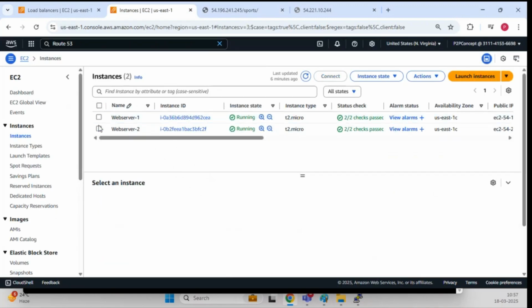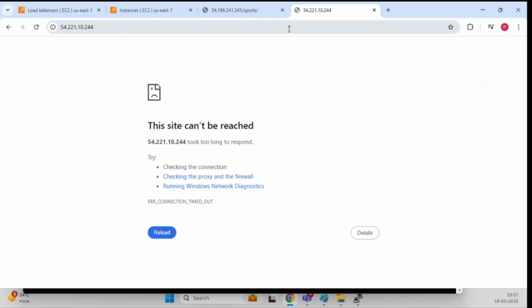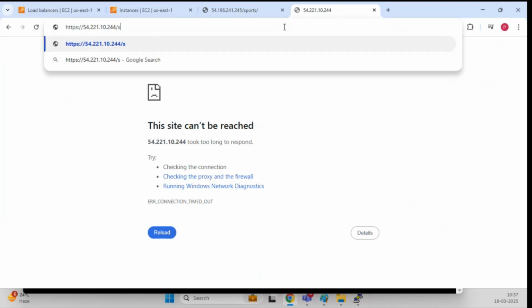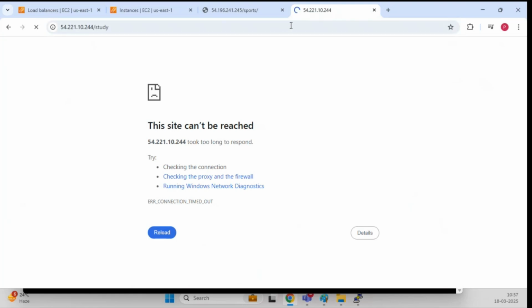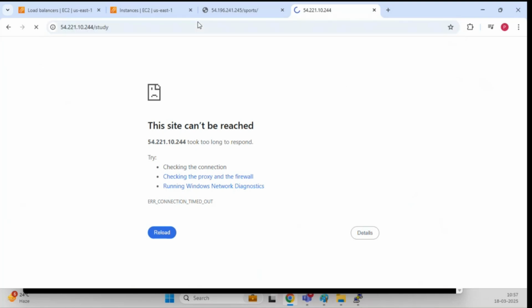How are the paths being made available? If I go to web server number 2 and paste it here, I'm already here. If I say /study and press enter, then it should show me some output. Okay, not on HTTPS, it should be on HTTP. Okay, we can see the output is here. So now the paths are available to us on our EC2 instances.